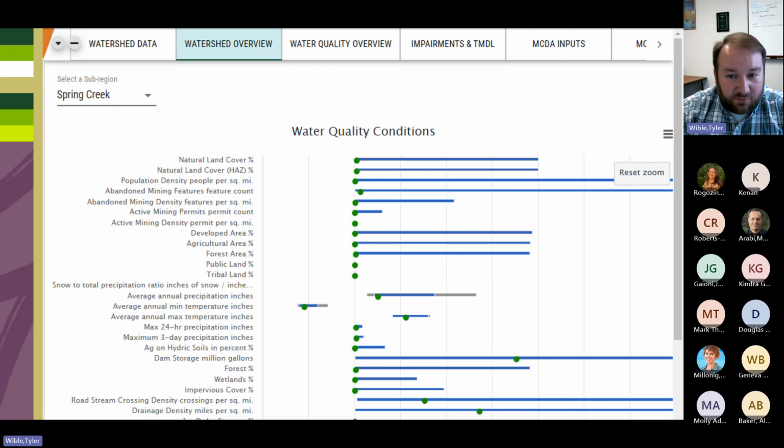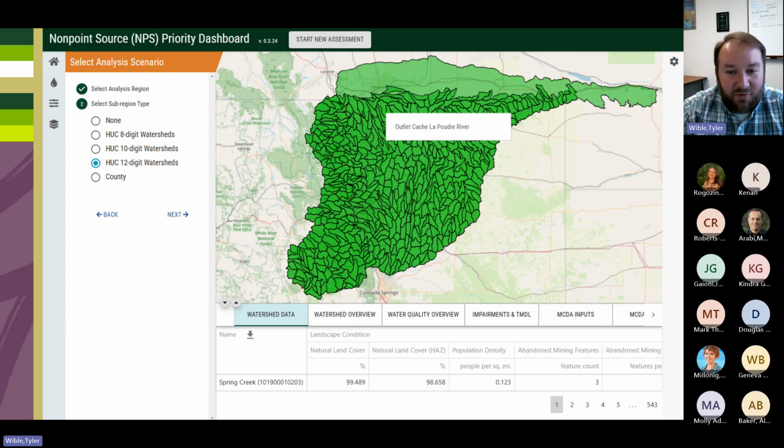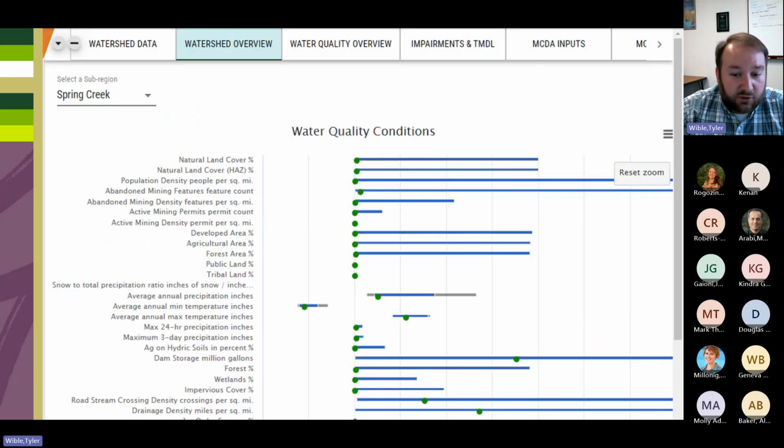So if we took something as simple to understand as average annual precipitation, kind of the middle there, you'll notice for Spring Creek, we're kind of at the low end of typical precipitation for the gray bar and the blue bar. What are the gray bar and the blue bar? The blue bar is the other watersheds that you've selected, right? So the rest of this entire set of watersheds, the min-max range on those watersheds dictates that blue bar. The gray bar represents what exists throughout the entire state.